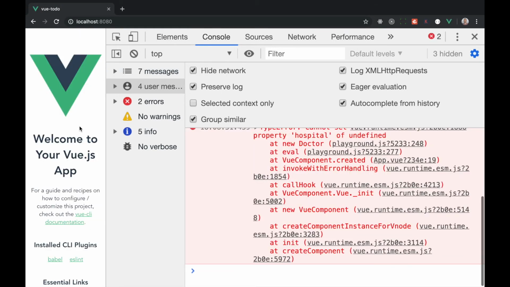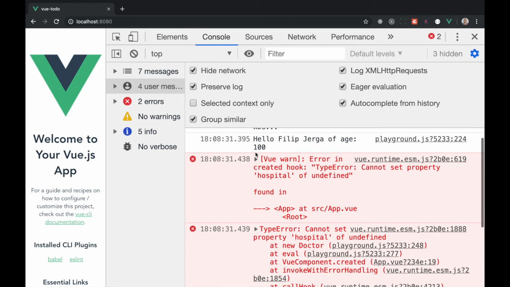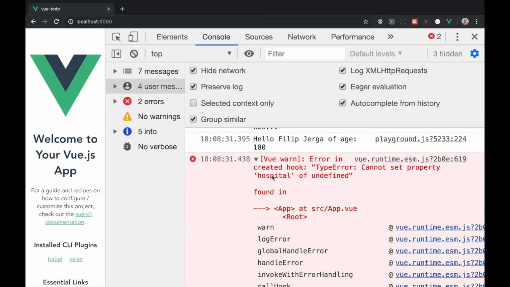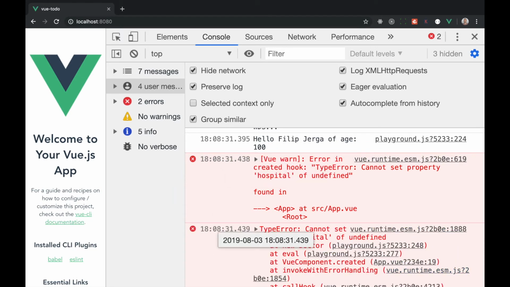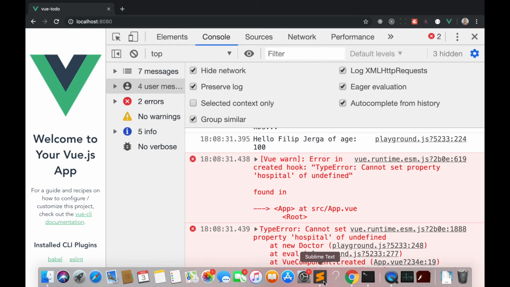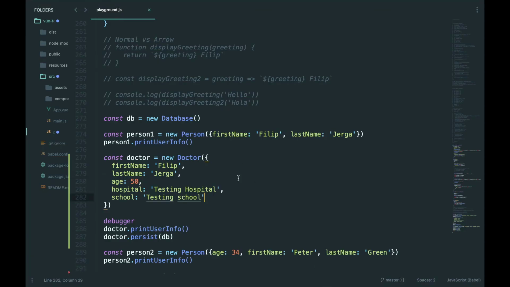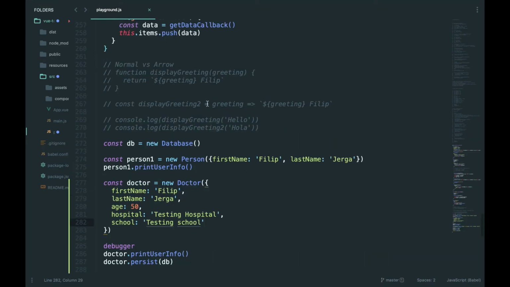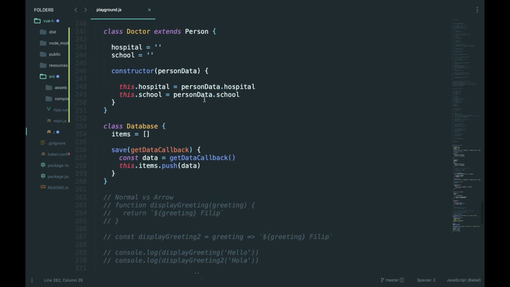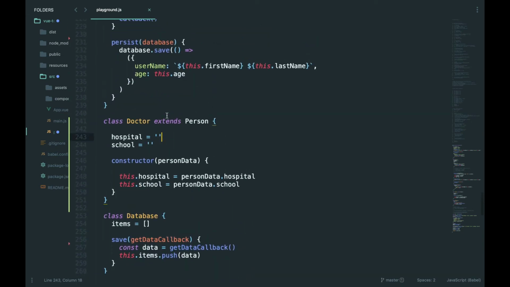Okay, refresh, and now you will see again the same error. So what's actually happening? How is it possible that we are getting the same error even though we are sending the data? All right, let's go back to our coding editor. And actually the explanation is quite simple. We have not specified our instance variables on the doctor class when we are creating our instance. First, we need to call the person constructor.